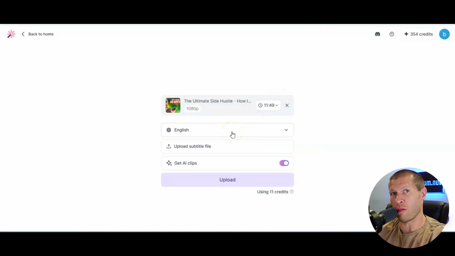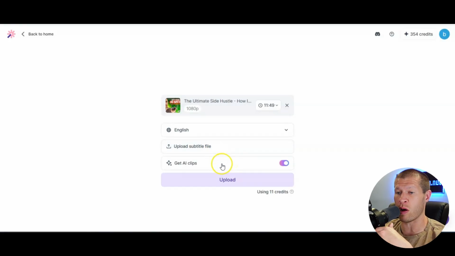And here's where you're picking the format, right? So obviously subtitles for me are going to be English. You can also upload a subtitle file if you want. I don't ever do that. It does a really good job of capturing it and creating the subtitles as well. They're like 99% accurate. I don't think I've ever really noticed much of a difference in what I'm saying and what the subtitles are reading. You can also remove those subtitles if you want to as well. I usually keep them. You can click get clips and then you basically want to upload it.